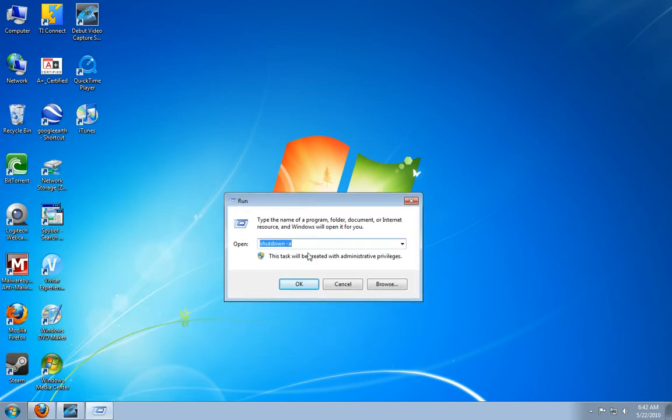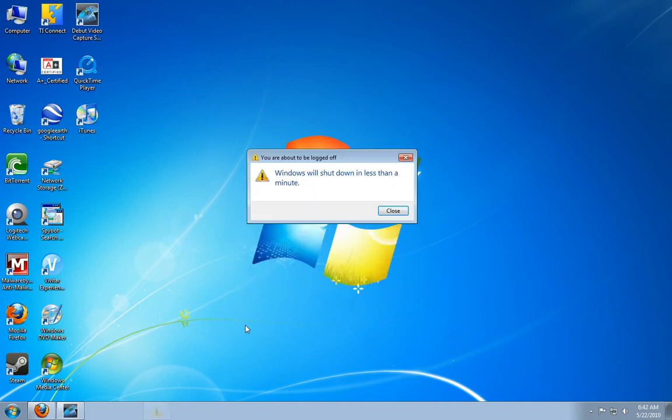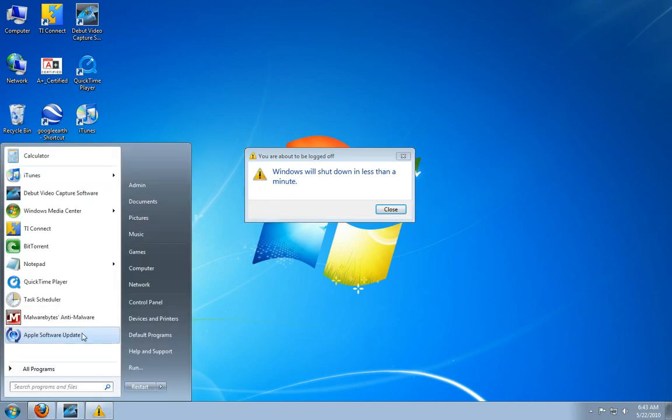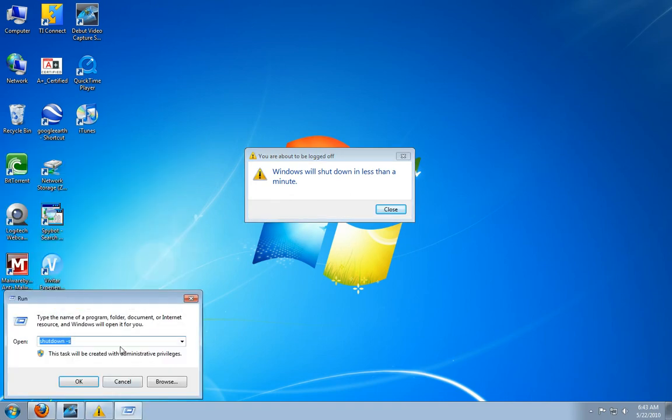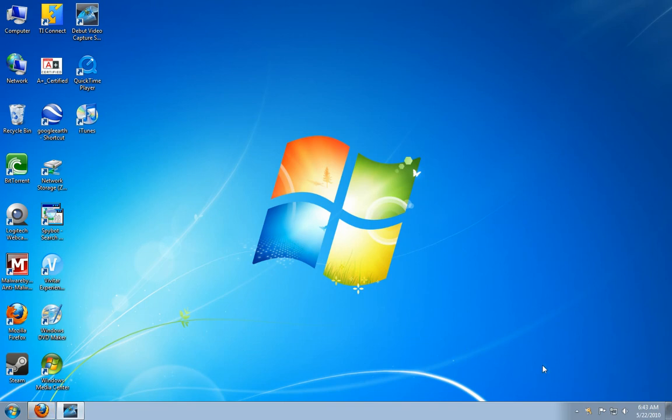Okay. And the program would be shutdown /s. So this is what it'll look like when you have the task scheduler actually activating its scheduled task. So you would click on run and you would do shutdown space /a, and that would cancel the log off.